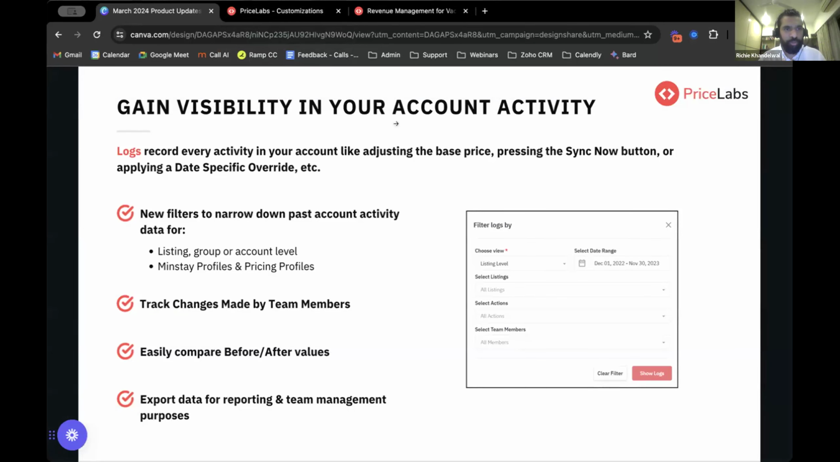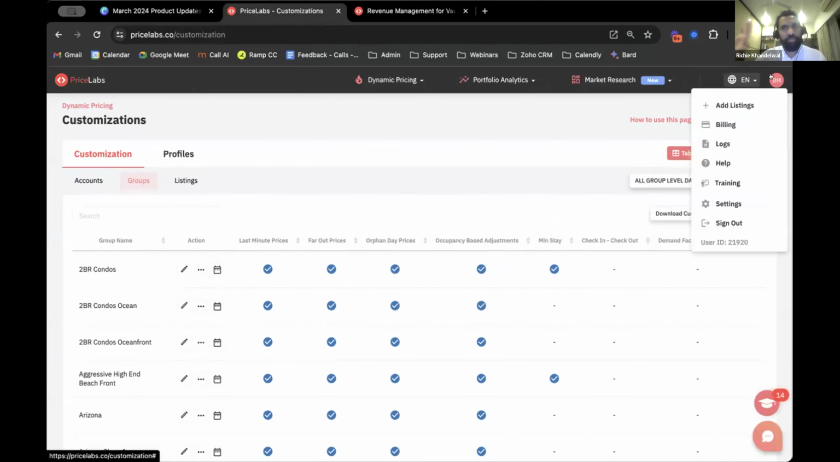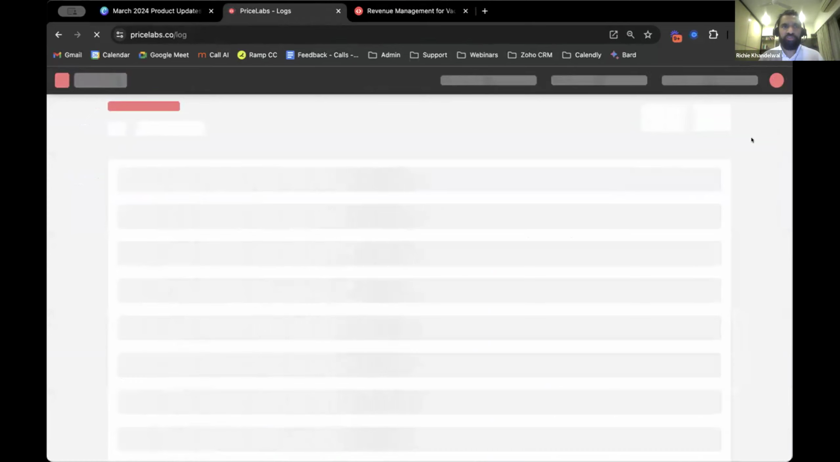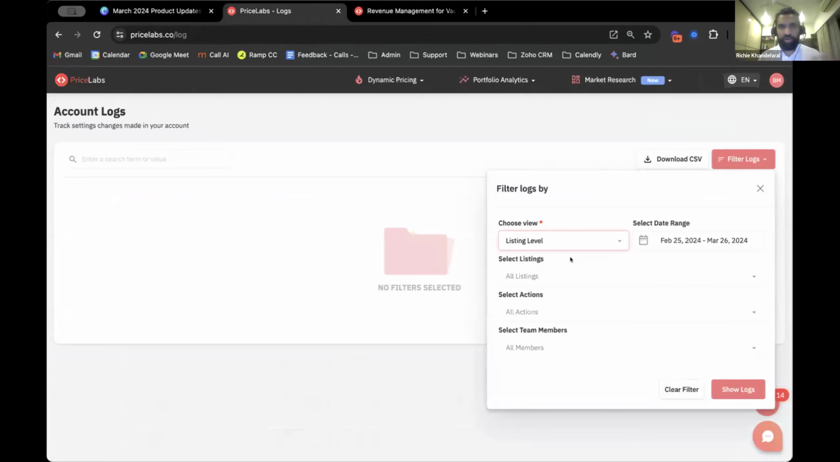Becca, if you want to hop into your screen, so if you're in your PriceLabs account, on the right top where your name is, if you click that, you'll see logs. And if you go into logs, it reports all of the user actions that you're taking in PriceLabs. And by user actions, I mean anything that you're saving, right? So if you're going from one page to another, that's not something that we showcase as logs, but anything that you're saving into PriceLabs, that's what we're saving. And Becca, if you can go on that choose view, drop down, listing view, listing level. So previously we used to have listing level, account level, and group level. Now what we've also done is we've added a couple more.